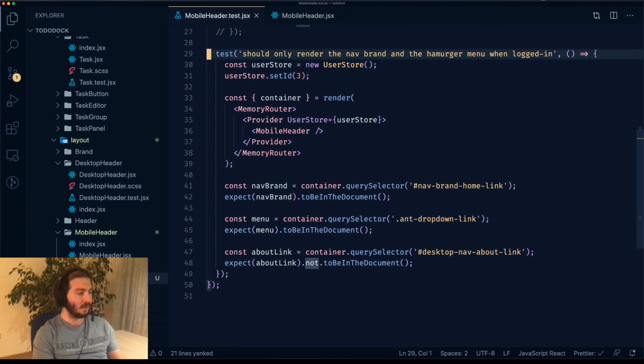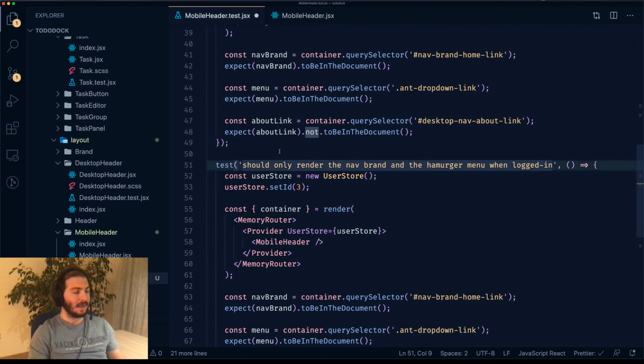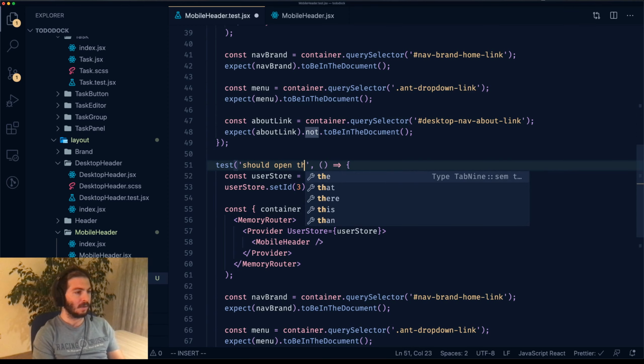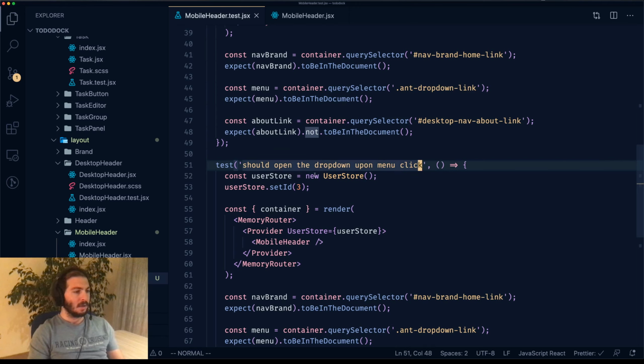Actually, let me just create a new test case, because simulating a click is kind of a different thing than just making sure it's visible in a particular way. It should open the dropdown upon menu click. So let's make this 7 this time. Okay, and when logged in.